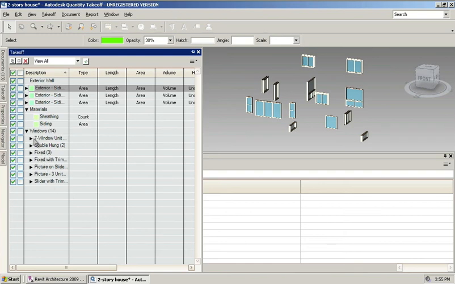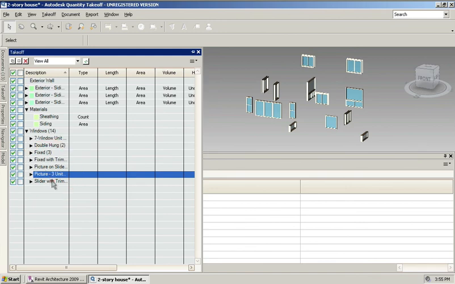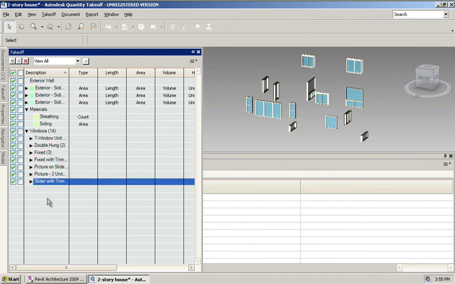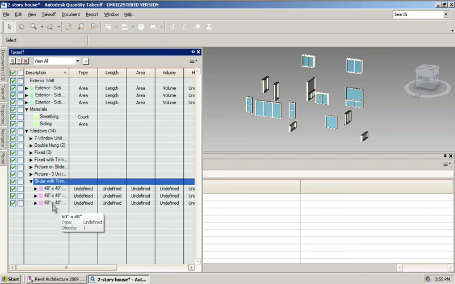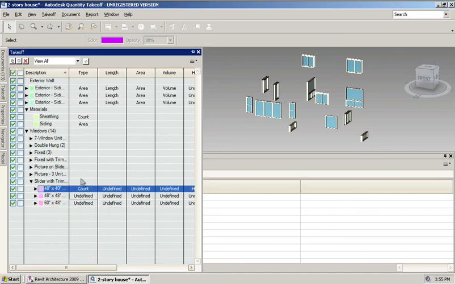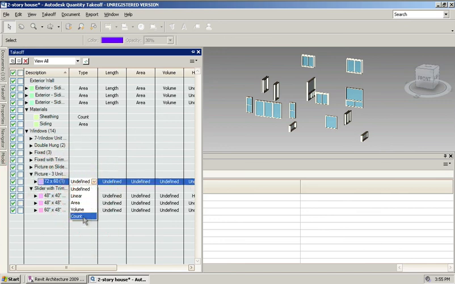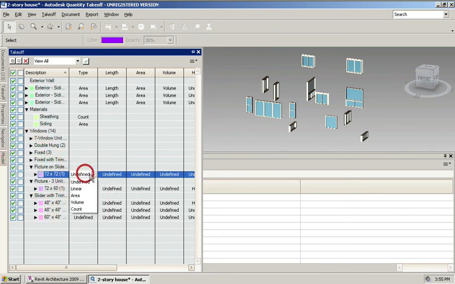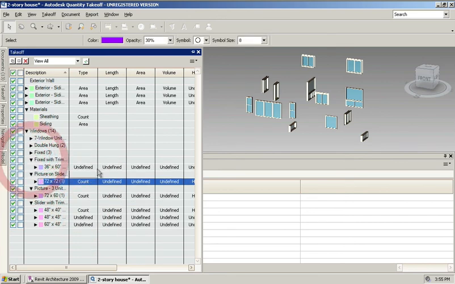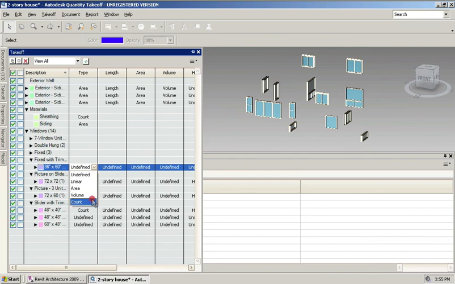I know there's 3 fixed. There's a fixed with trim. There's a picture slider with trim. So what's great about this is now I'm not having to go in physically and click on each window. I've just sorted it by type, and QTO allows me to make that show up the way I want it to. So we want to count those. So it's pretty powerful. You're in control of the model.